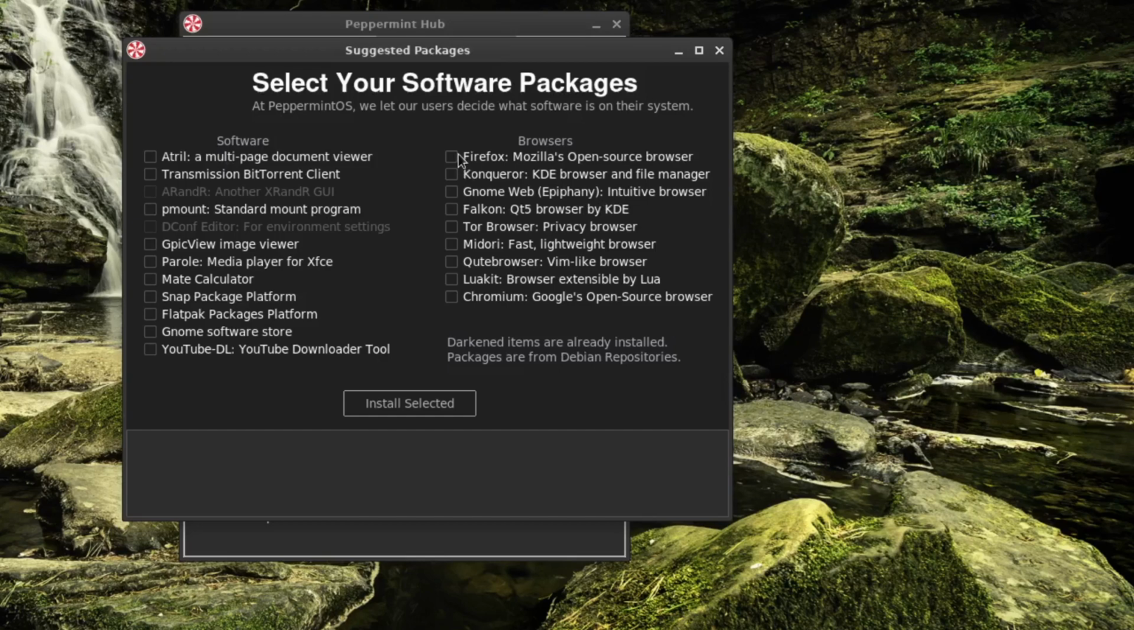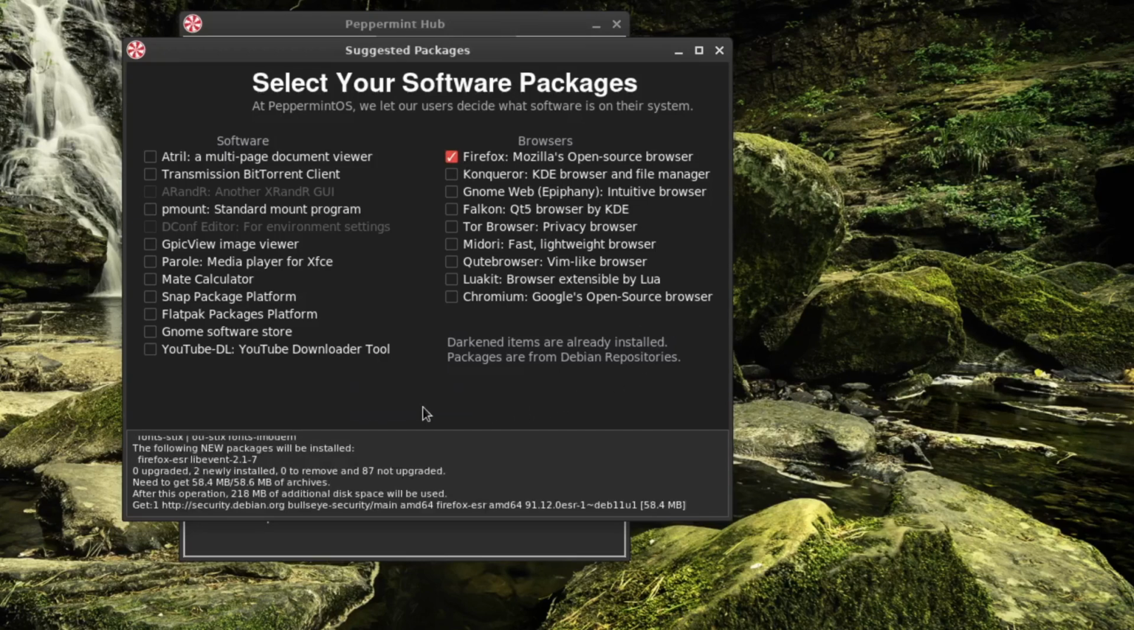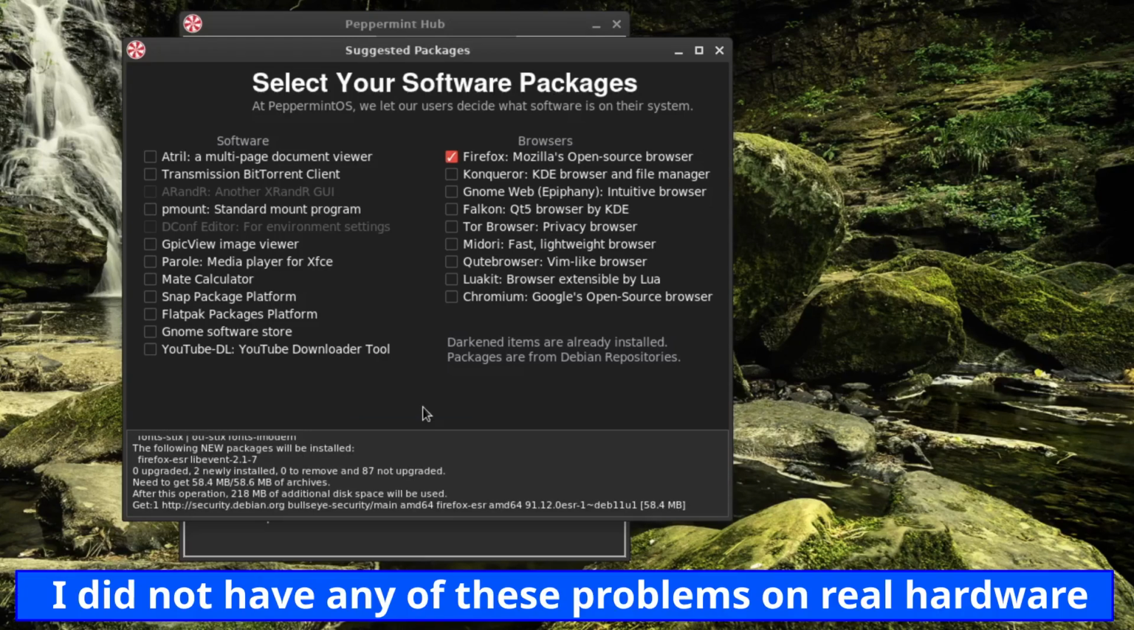But what we need to do is install Firefox. We'll definitely do that and install selected. Definitely didn't install selecting it within the Calamares installer. Now these problems might be fixed already, I'm not sure. I may have still another old ISO even though it's newer than the first one I downloaded.